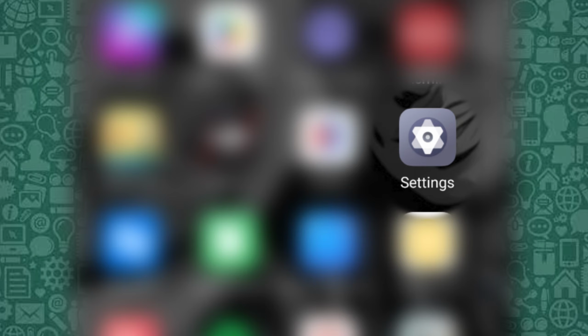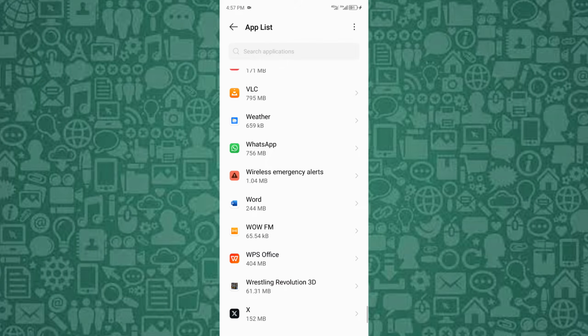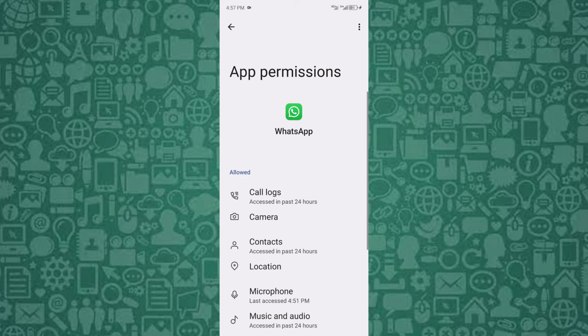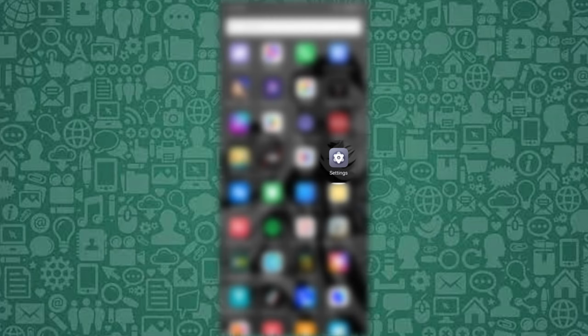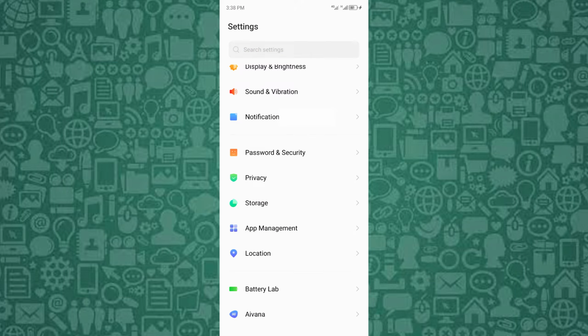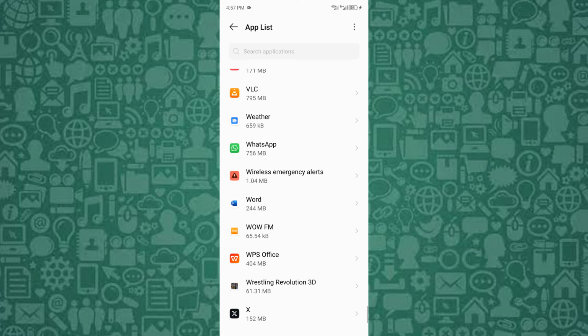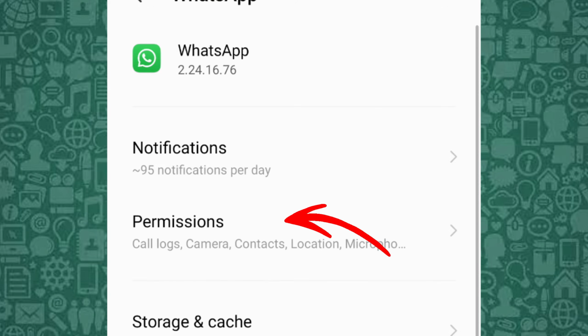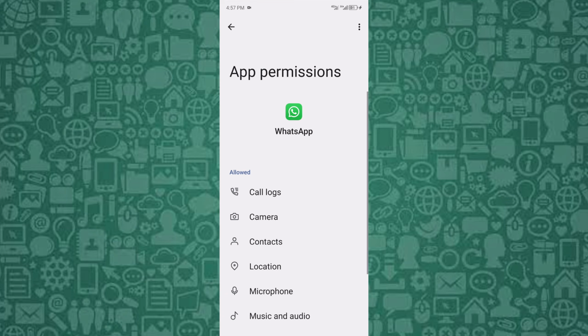Next, head to your phone settings. Navigate to WhatsApp and make sure that the app has the necessary permissions, especially for accessing contacts. If it does not, here's how to permit WhatsApp to access your contacts. Go to your phone settings. Scroll down to Apps or Applications. Next, tap on WhatsApp. Then tap on Permissions. Make sure Contacts is toggled on.